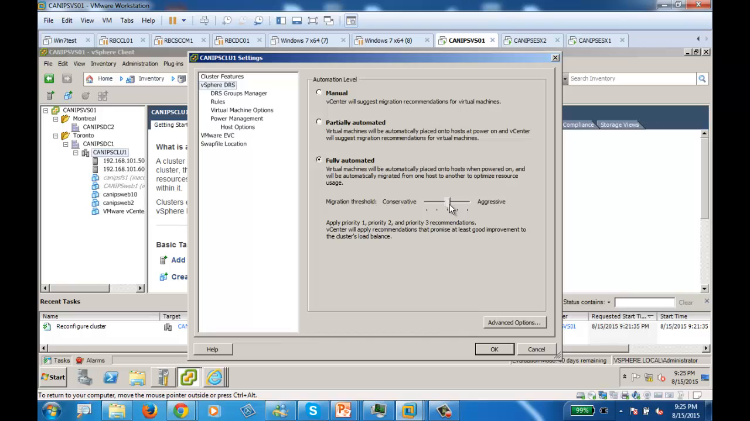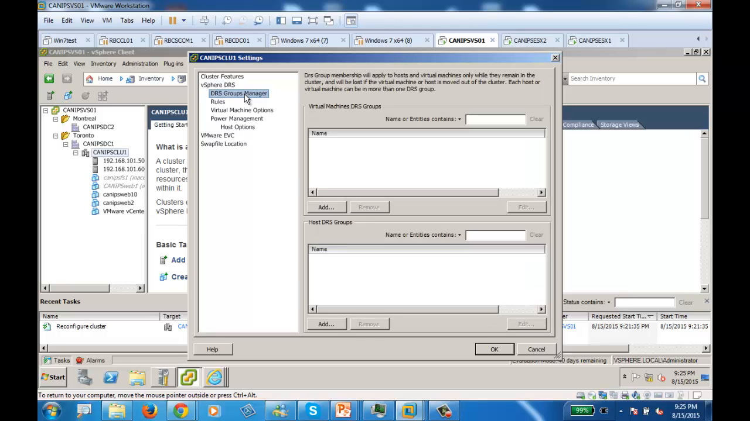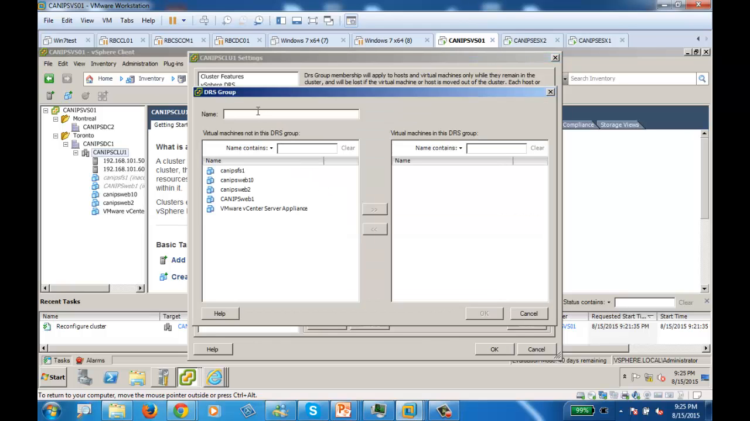Now, I'm going to keep it at the middle, the default value, and secondly, I'm going to move on to DRS groups. Within DRS groups, we can create groups of VMs. You can create a group of, let's say, Exchange VMs, or a group of critical VMs. Let's say this is a web server, so I'm going to call it the web server group. In the web server group, I have 3 machines inside: 1, 2 and 3. So now I've created a group of just web servers.